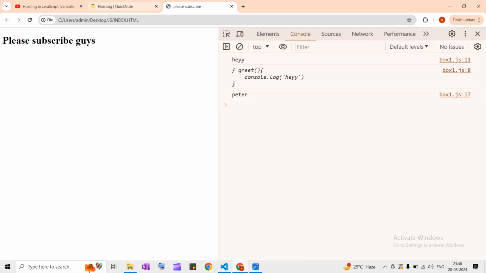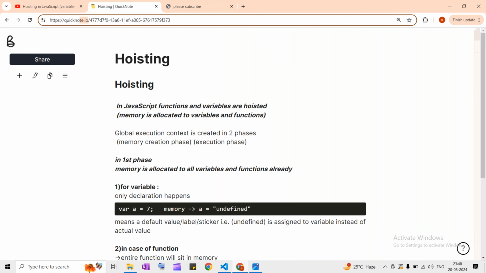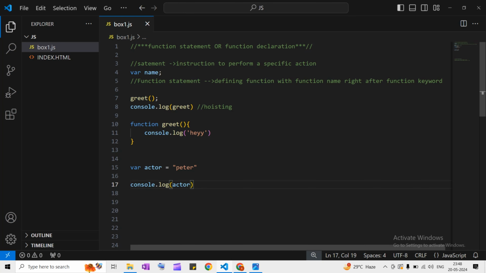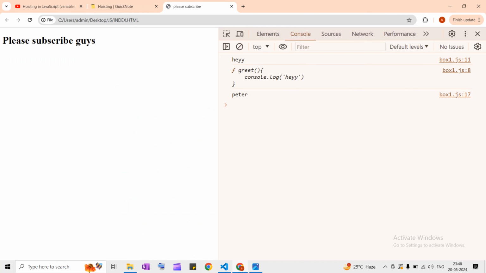Okay, there are two phases, right? If you remember, there are two phases. In the first phase, it will be undefined, but when the second phase starts, when JavaScript actually starts executing the code, it will remove this undefined and execute with the actual value that is initialized. That means Peter. So that is why we are seeing the output as Peter here.